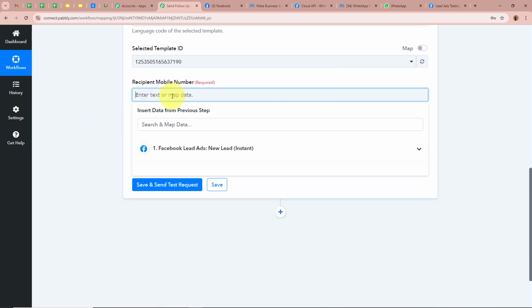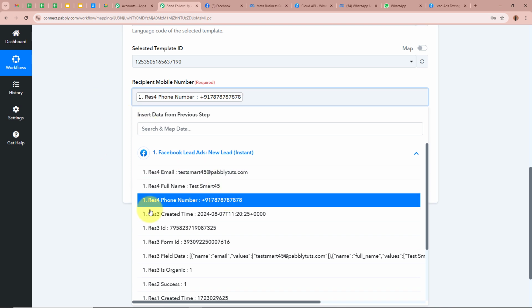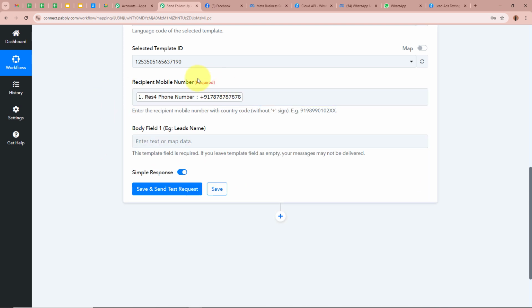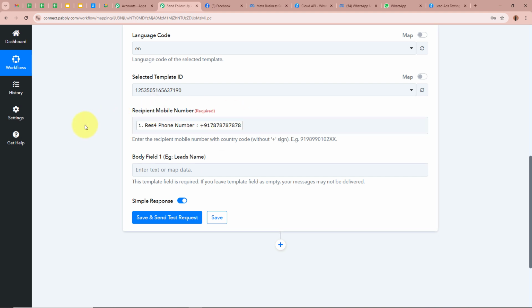Now, as soon as I click on this field, you can see it says Facebook lead ads new lead instant. This was the previous step of this workflow, and as I click on it, this was the same response that was captured in our previous step. Over here, it is asking for the recipient mobile number. In our previous step, we have received the mobile number of our customer to whom we want to send a WhatsApp message. So in place of this recipient mobile number, I am going to select the data from my previous response of the mobile number of my lead. I've selected data from my previous response, the data is mapped, and as I map the data it has now become dynamic. That means whenever a new response is captured in our previous step, automatically in place of this mapped data, the new data is going to be updated.